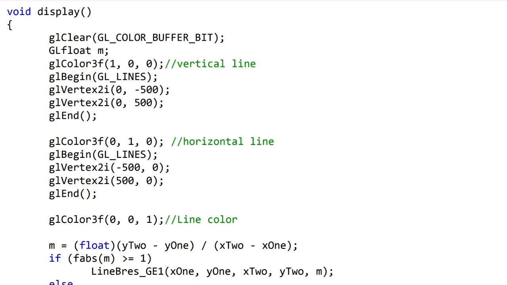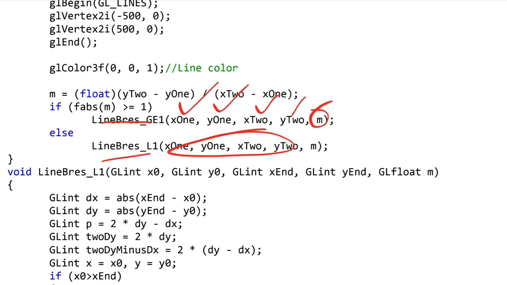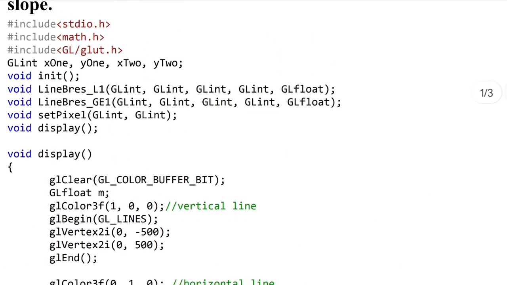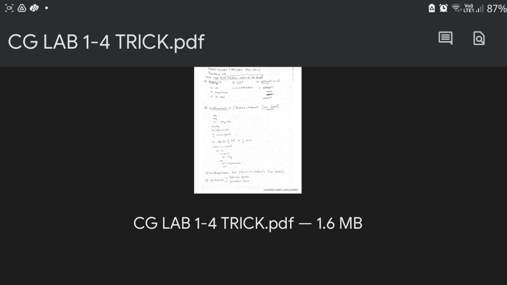Okay, so that's what we are doing here. The main thing, drawing the lines, calculating the m value, which is the slope value, and after we have calculated, we are using an if else condition to check whether the slope is greater than 1 or less than 1. And obviously if you are trying to call these two algorithms, what we are going to pass is x1 y1, x2 y2 and m. Here also the same thing. So this is clear. Okay, display function is clear to us. Now let's move to the next part.